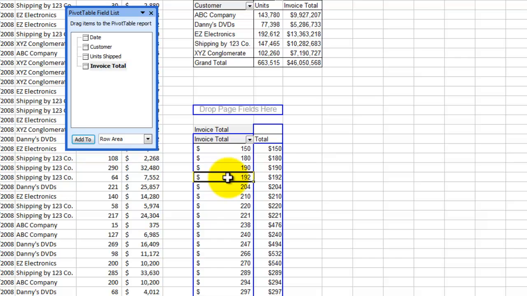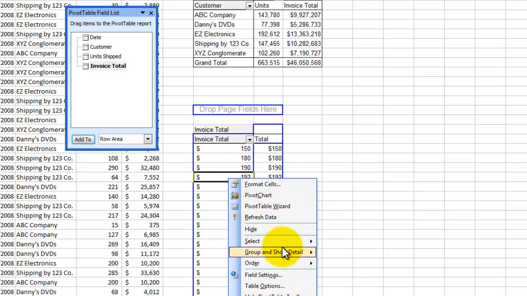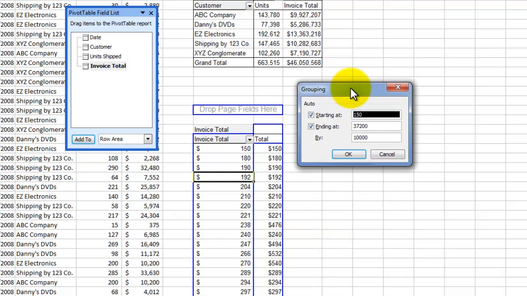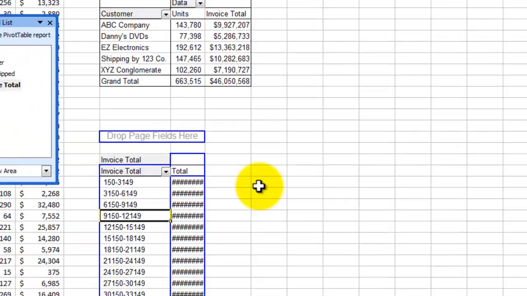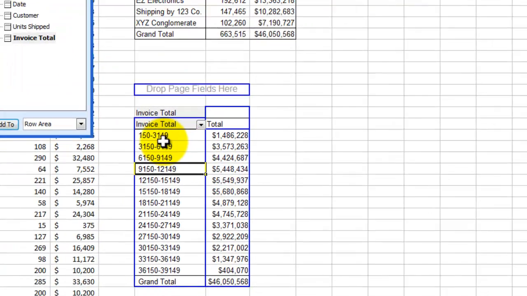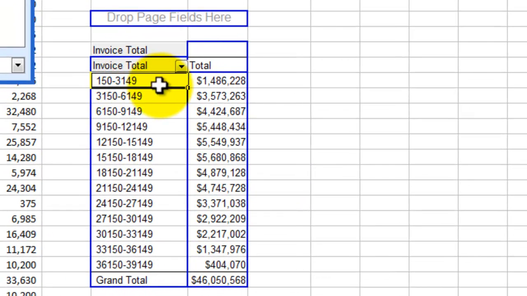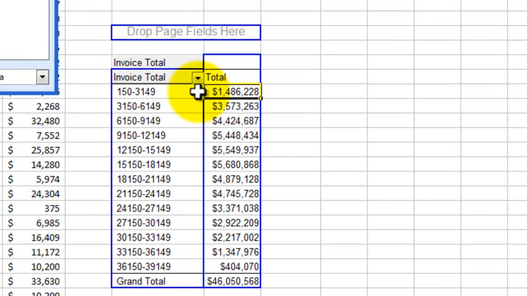The important element in grouping a field is you select one cell and one cell only. Right mouse click in Excel 2003, group and show detail, group. This brings up the grouping dialog box. Here's my low value, here's my high value. Remember that in the Excel 2010 version, I grouped it in increments of $5,000. How about if we do it here in $3,000 increments? And click OK. And of course, I've got to widen the field, and there you go. Minimum order of $150 and the maximum of $3,149, that's the amount of revenue.